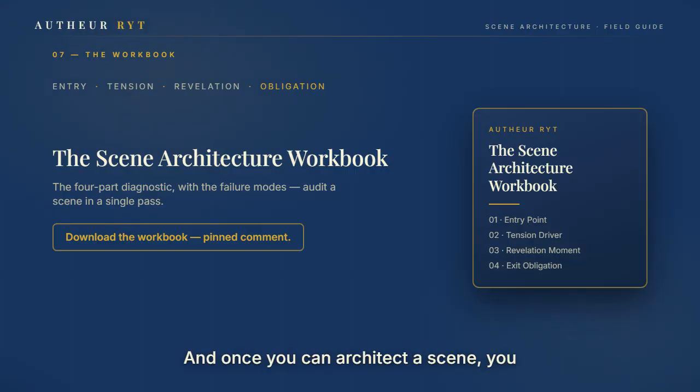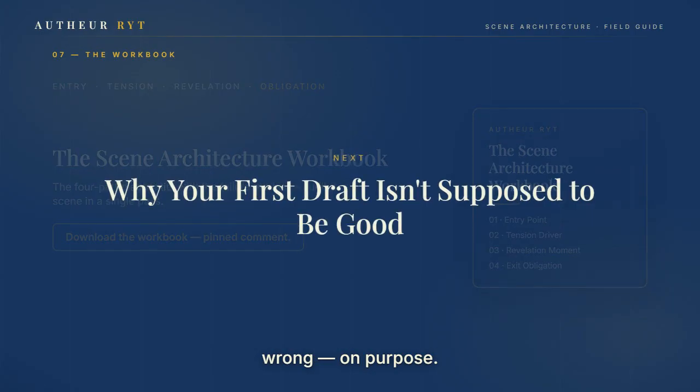And once you can architect a scene, you meet the next problem honestly. Your first draft is going to be structurally wrong, on purpose. That is supposed to happen, and it is the next thing worth understanding.